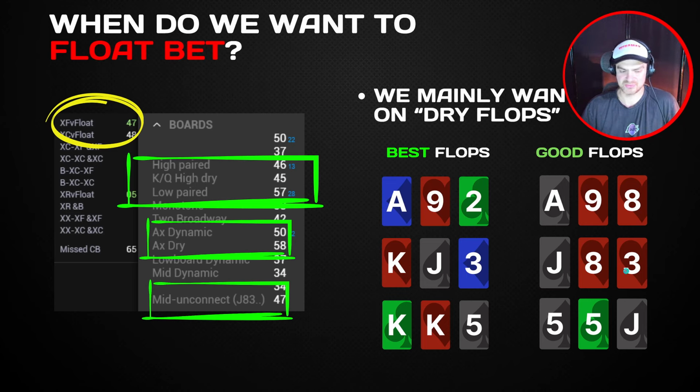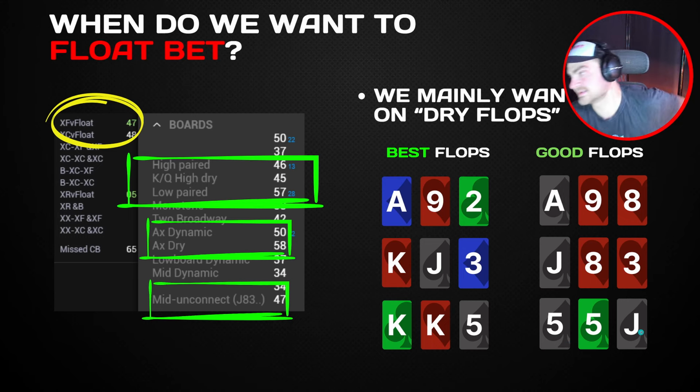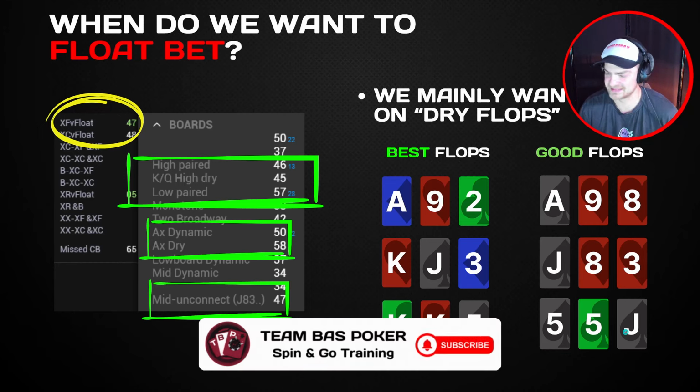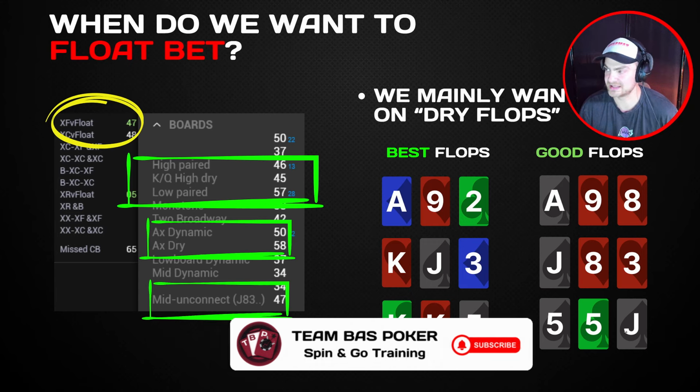Jack 8-3 can be two hearts, can be rainbow, so this mid unconnected one is also very good. And then low paired 5-5 jack, yes, 5-5 jack, it can also be 5-5-7. 5-5 jack is way better than 5-5-7. On 5-5-7 they still have two overcards to the 7, but I think as soon as someone has just two overcards to the 5, which doesn't bring you anything, but two undercards to the jack, so all the 10-8s, etc., they will fold.